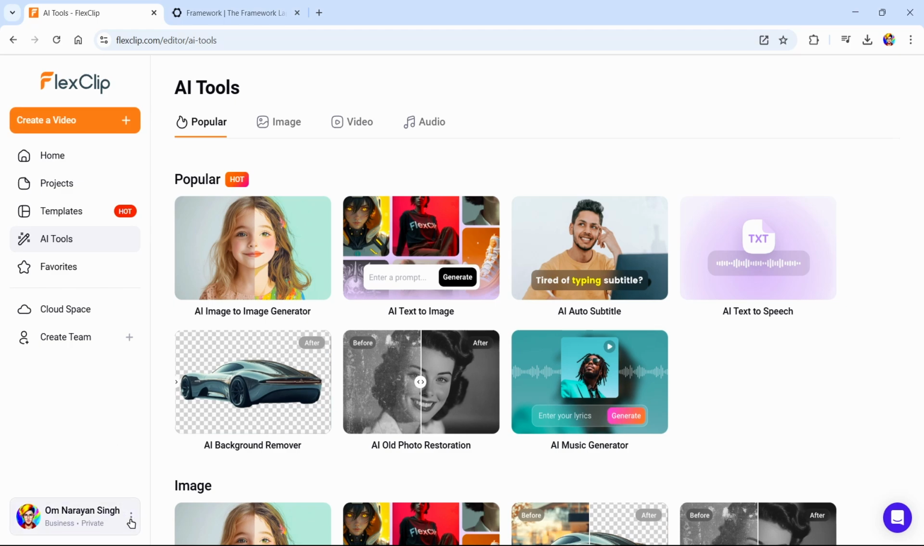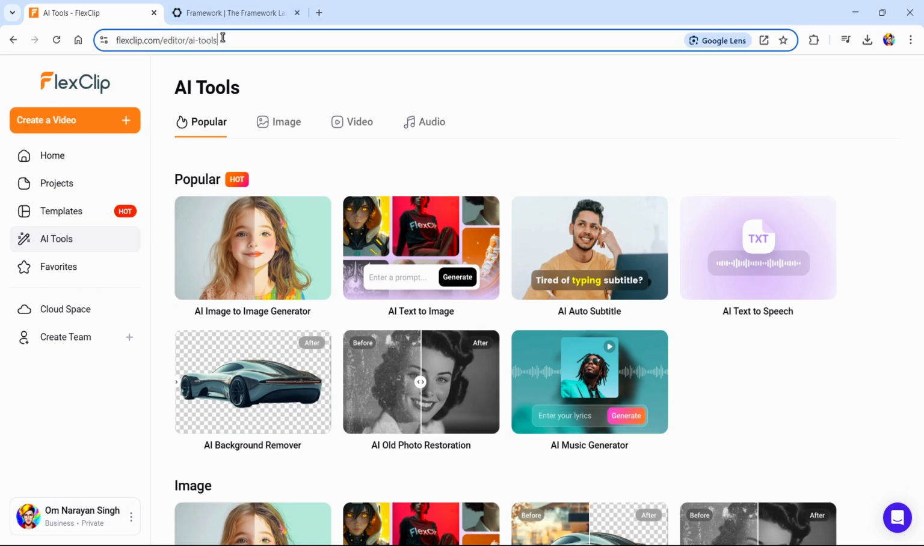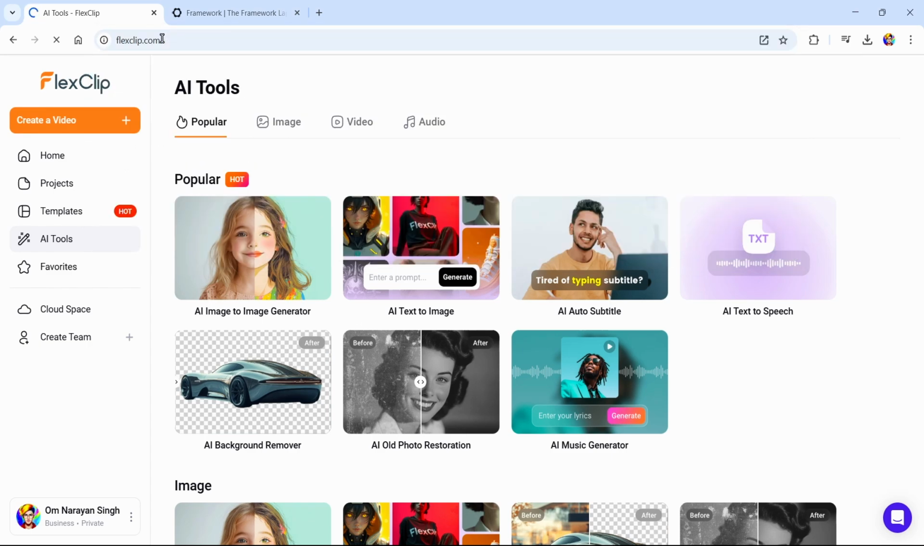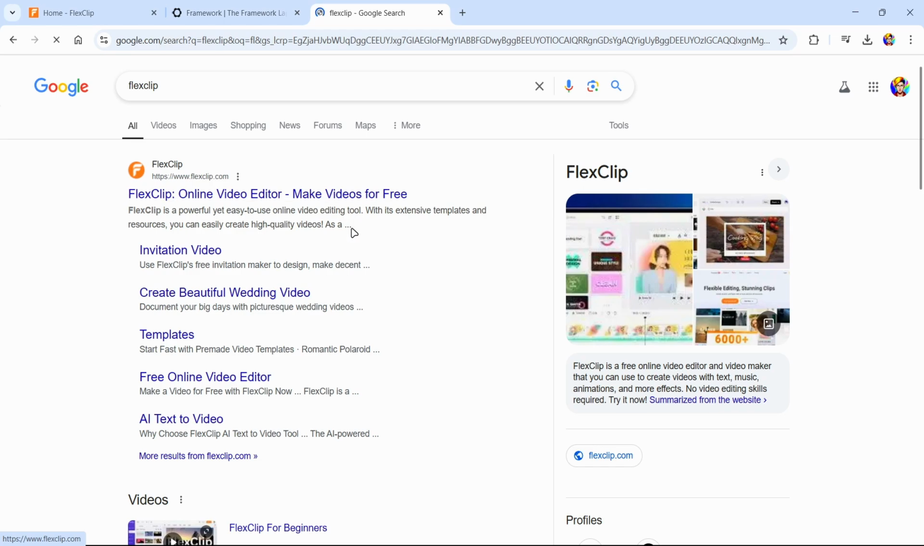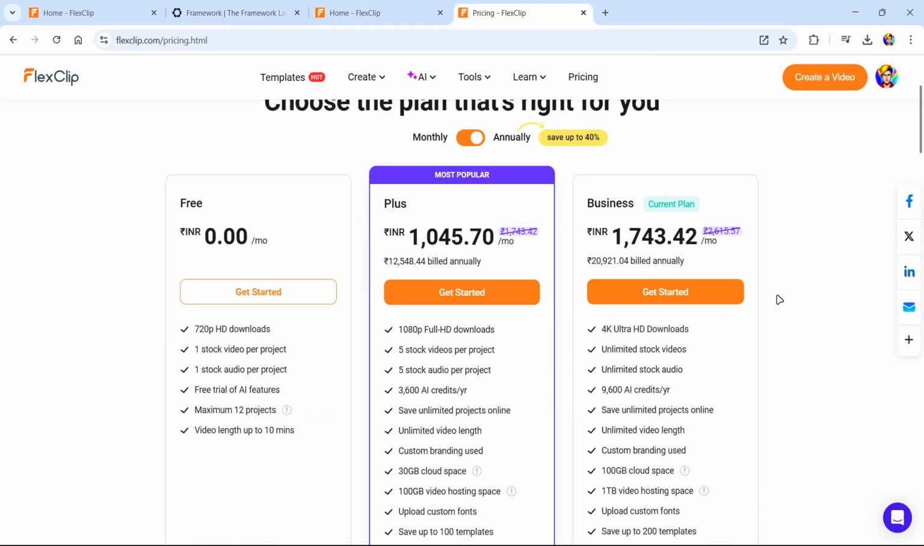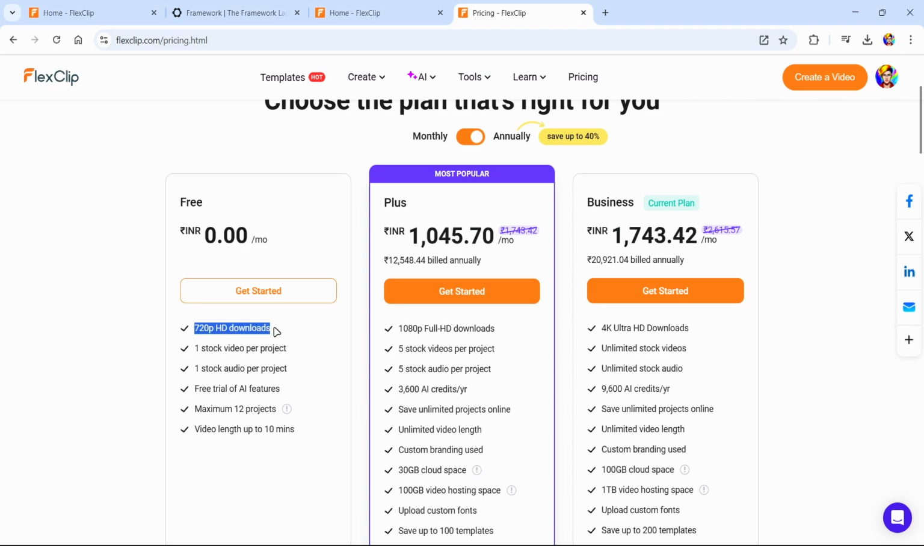And now let's just go to the pricing section. First thing first, FlexClip is available for free, but you're gonna get some limited tools. Not that limited, but it's gonna be great, alright? But if you want to go professional in this thing, then you must upgrade it. As you can see, you're gonna get 720p HD downloads, one stock video per day, one stock audio per project, as well as free copyright free background music, a good stock video, and free trials of AI features, and a maximum of 12 projects online. After that, you will have to get a plan.